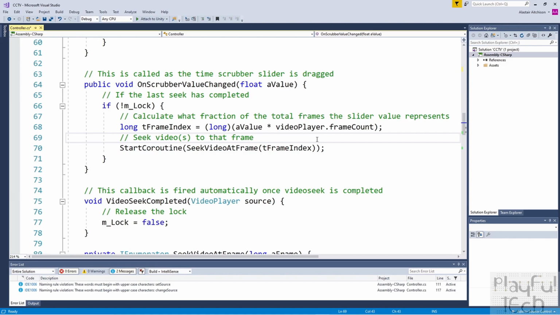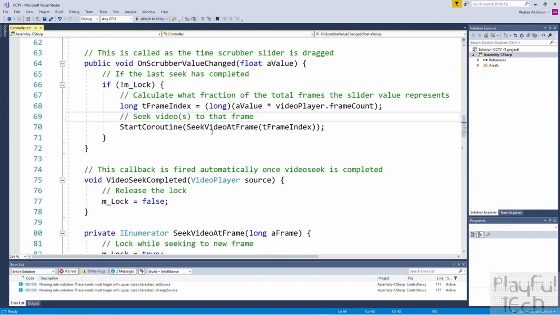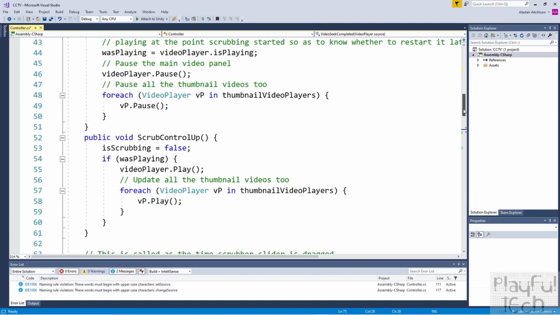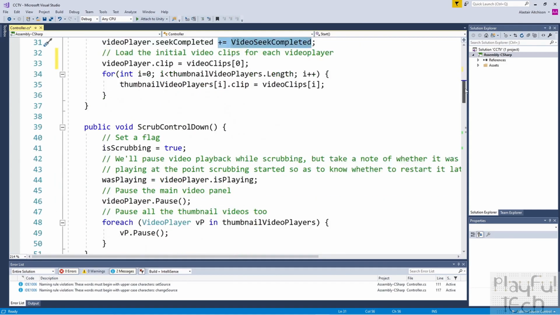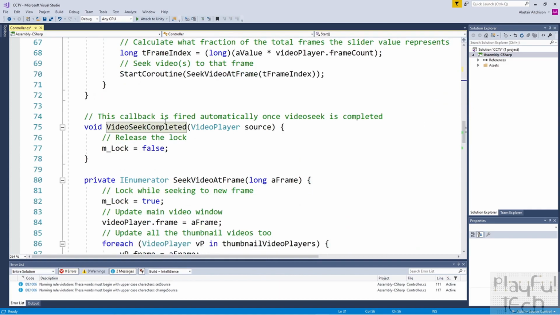So what happens then? This seek can happen nearly in the background, and when it's completed, that's what fires this function here. We assigned this callback in the start method. We said when a seek is completed, we want to call this handler, video seek completed, and that is what releases the lock.